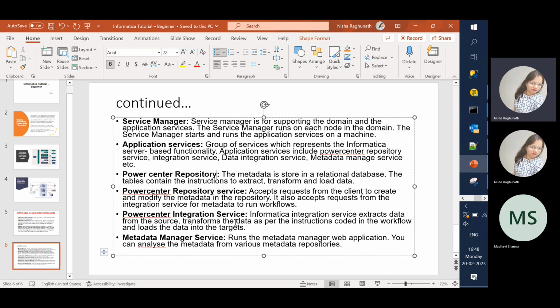The next part is the integration service. What it does is run the workflow as per the instructions provided in the workflow, like what the target is and what the source is. By looking at those details, it will interact with those systems and pull the data. It will perform the transformation on that data, and then dump the data into the target. That is taken care of by the integration service.